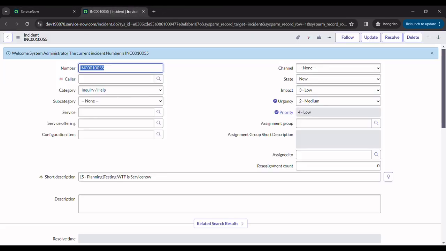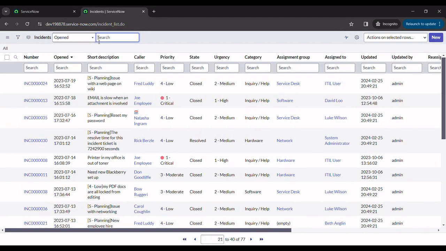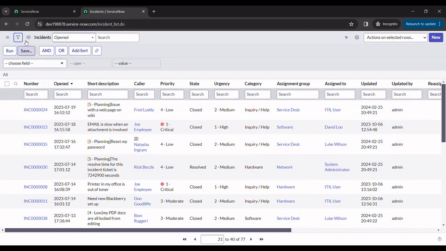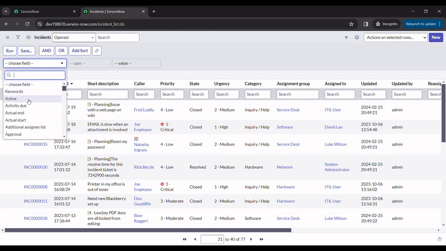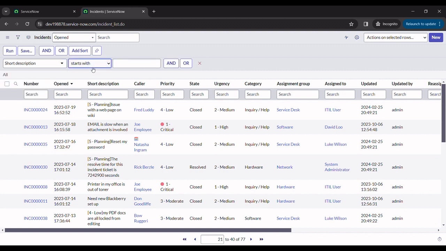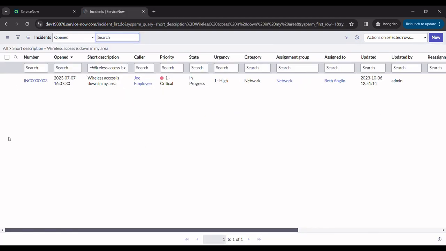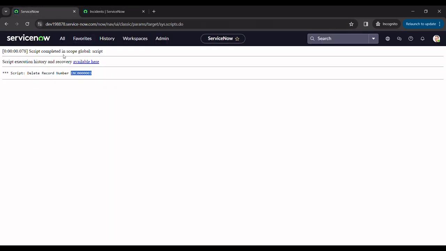So for finding that out, we'll go to the incident table, we'll add a query just to confirm it, and we'll write short description, sorry, and is, and we'll add the name, and we'll run. And as you see, we have only got one record, that is INC003, which is similar to the one which we have here.